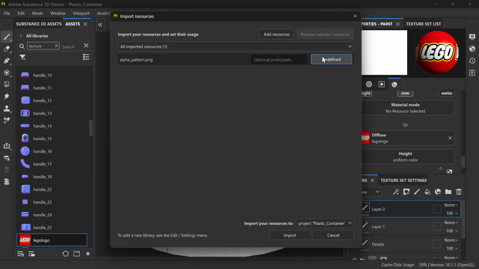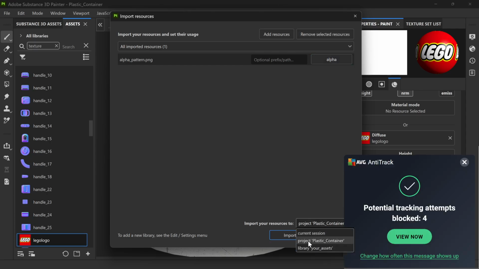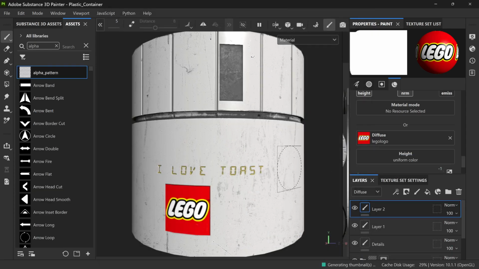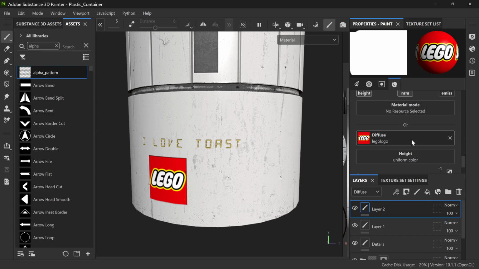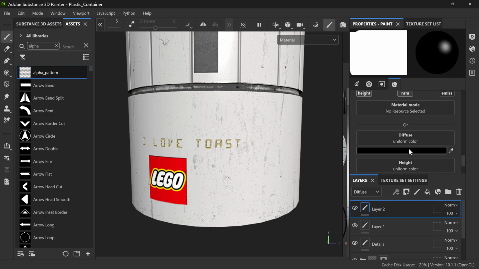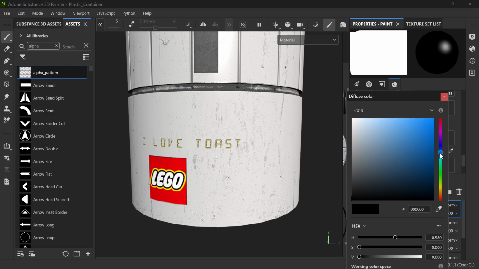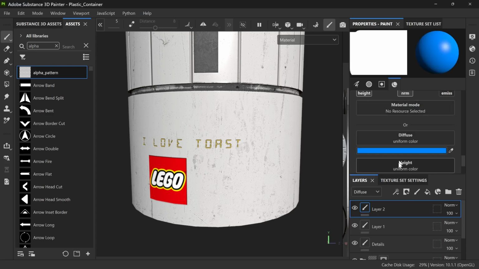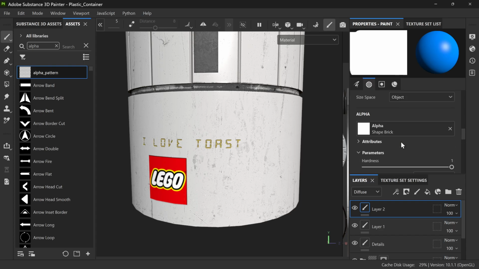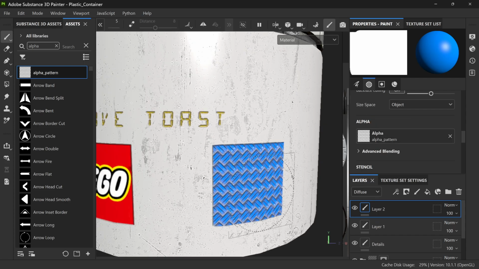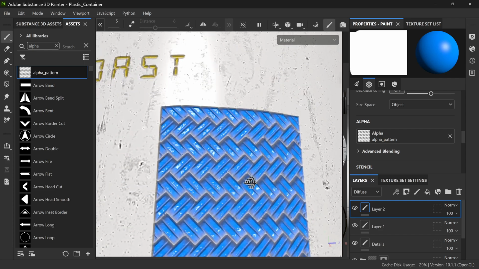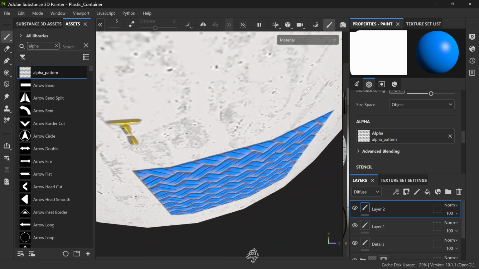So I'll click that, and then this time we're going to do alpha, and then we're going to do imports, and now we've got an alpha pattern that we can use on our brush. So if we return to, let's make it blue, this layer that we had, and I'm going to change the alpha to be this. Boop. Suddenly, we've now got this pattern that we can paint on the surface.